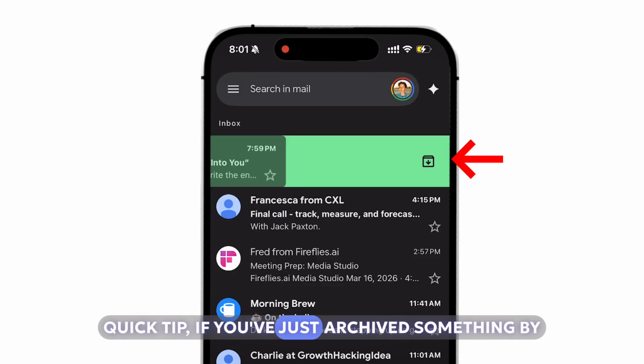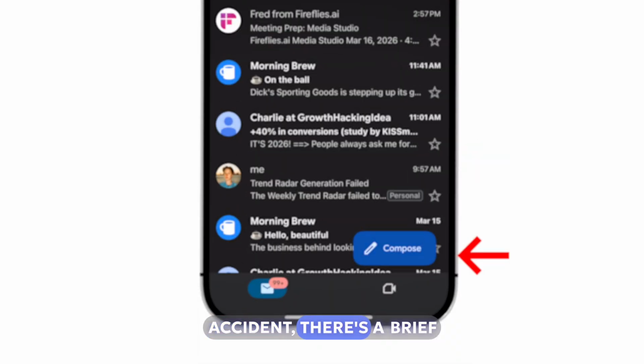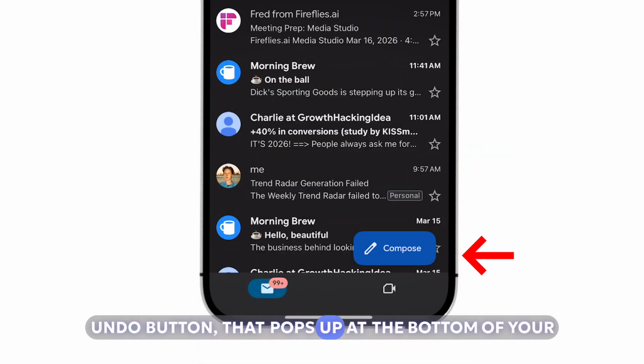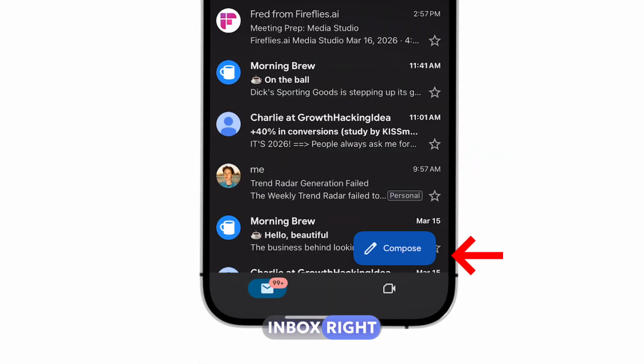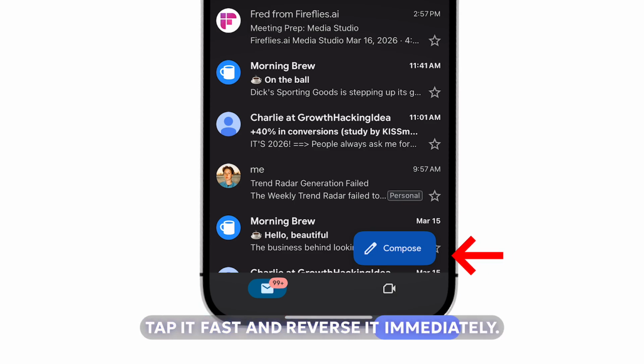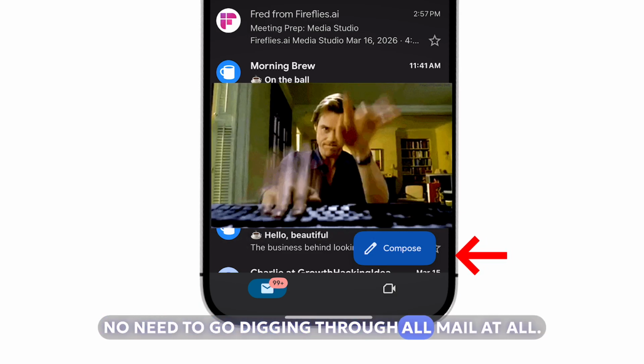Quick tip, if you've just archived something by accident, there's a brief undo button that pops up at the bottom of your inbox right after. Tap it fast and reverse it immediately. No need to go digging through All Mail at all.